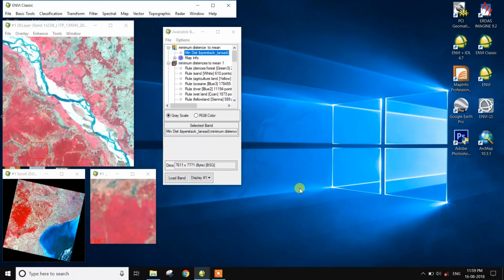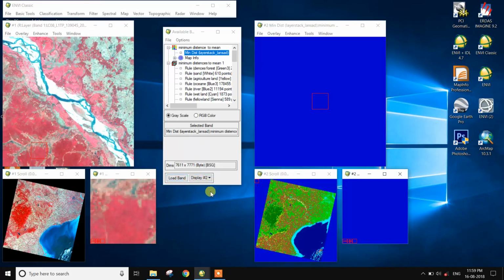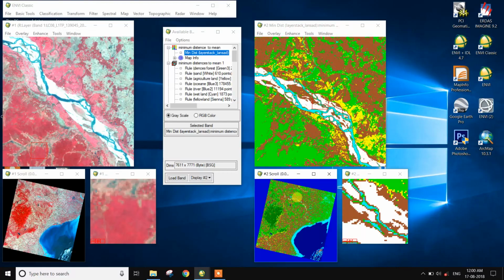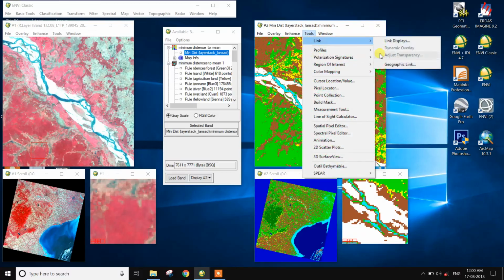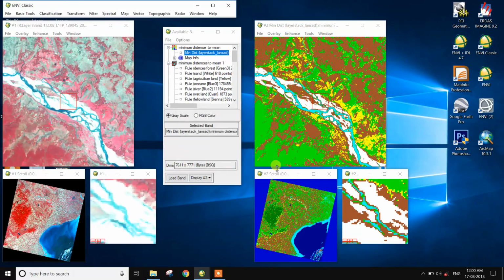So complete this run and open this minimum distance to mean classification. So grayscale and new display and load data. There is the classification image of this particular image. So link these two images, link display, and okay, there is the link.